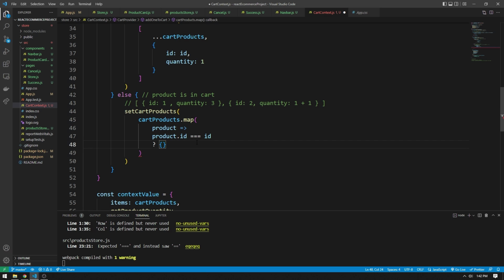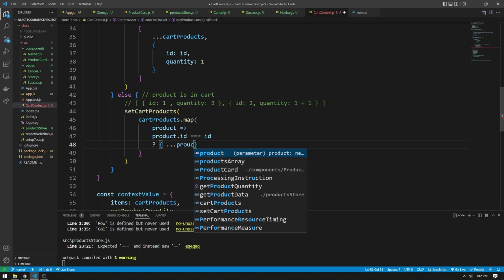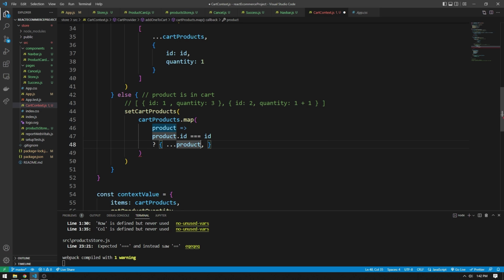Instead, return, and this is kind of confusing syntax, so bear with me, ...product, which is saying all the different properties of product, put them in here. So if product is an object and you spread the object, it's going to use the spread operator to give you the ID of 1 and the quantity of 3. And then we want to overwrite the quantity.